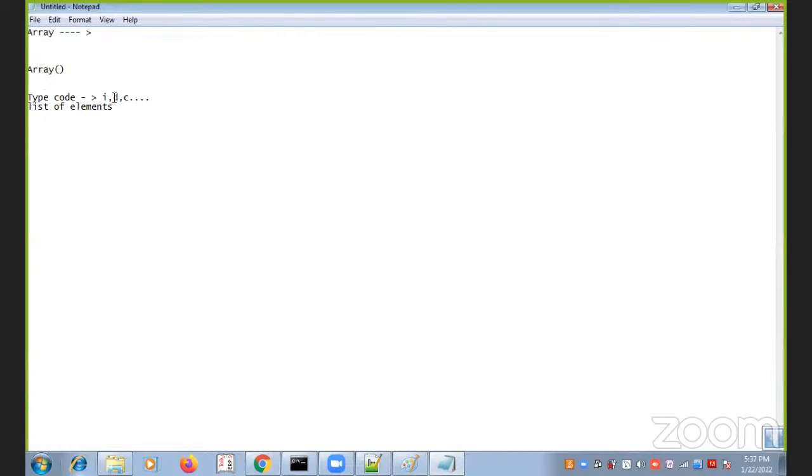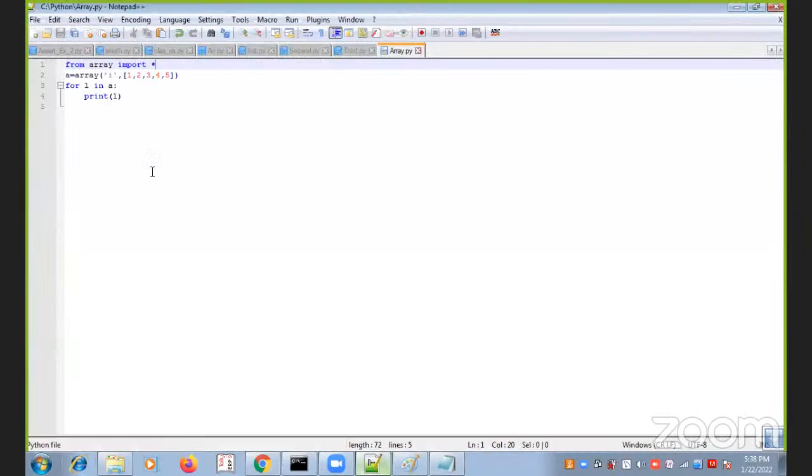What elements? Whatever you have specified in the type code. If you have mentioned I, you should pass a list of integers. If you have mentioned D, you should pass a list of floats. If you mention C, you should pass a list of chars. That's what I explained here. From array import star. Third way, just call array I comma this one and I am printing it. Clear? Yes, sir.